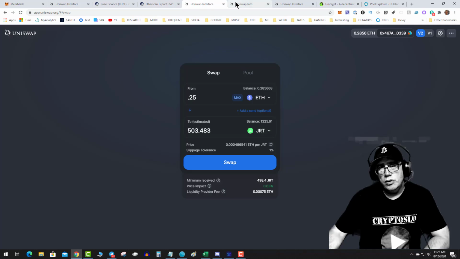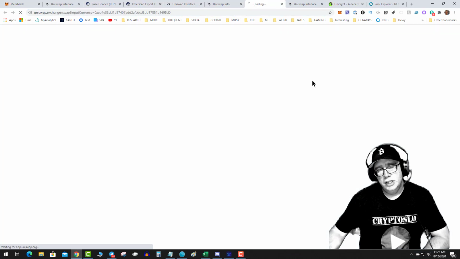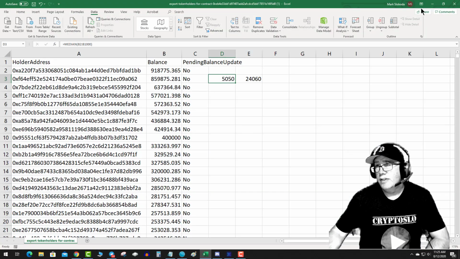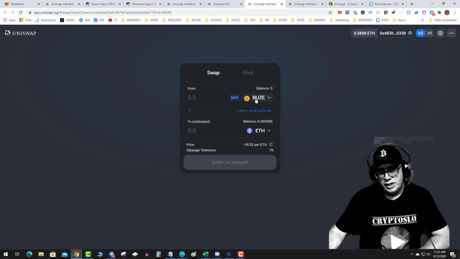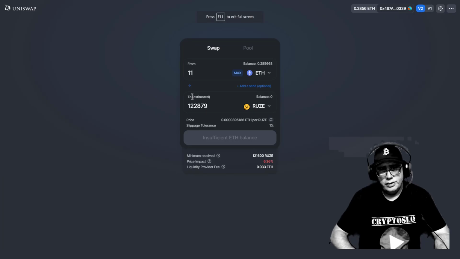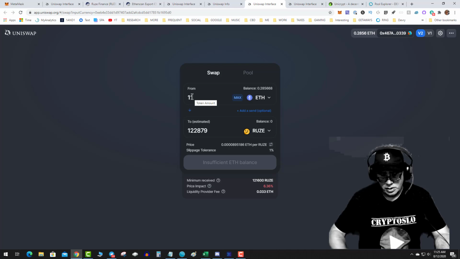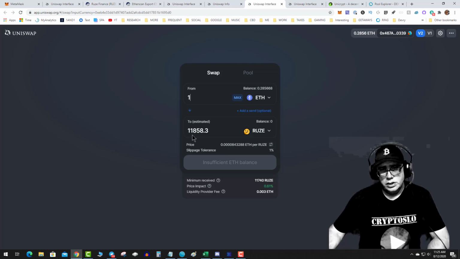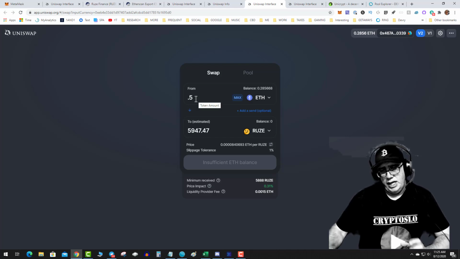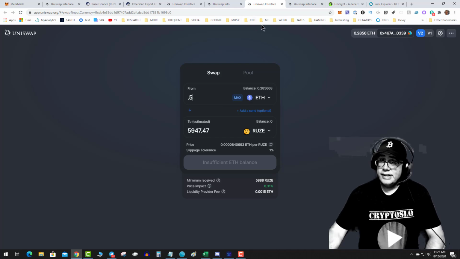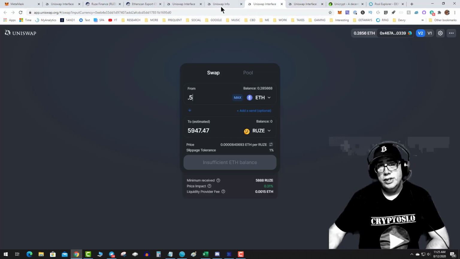So if we go back over to Ruse, and we know that the average is 5,000, let's flip-flop this and put in 1 ETH. So it's about a half an ETH to be an average token holder. That's not too bad.